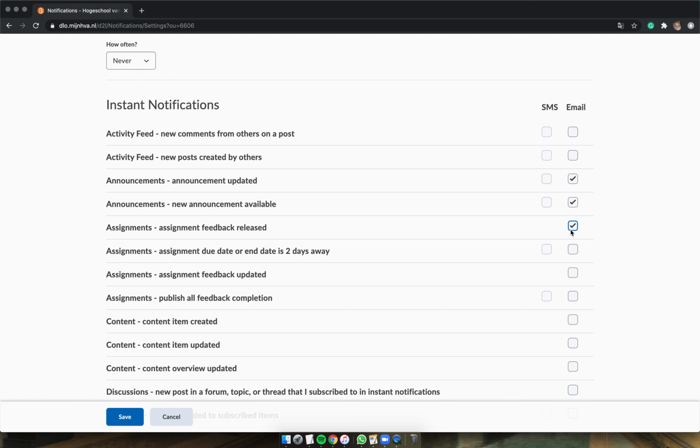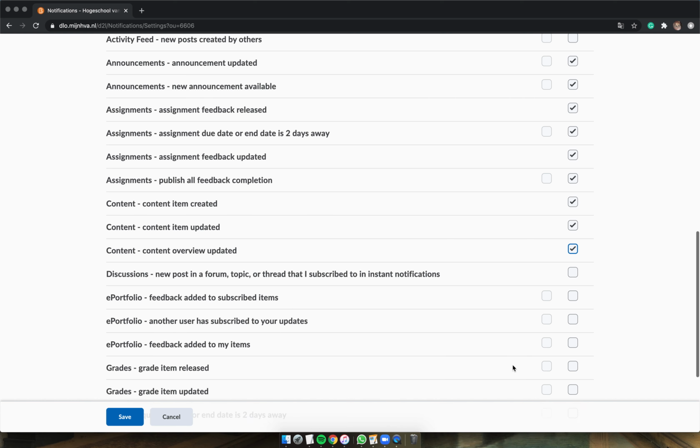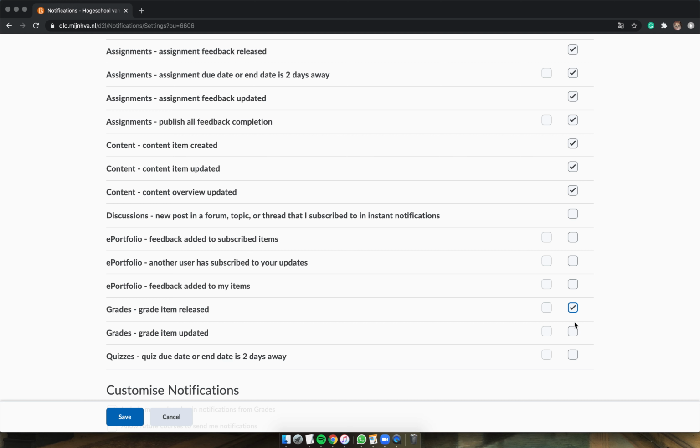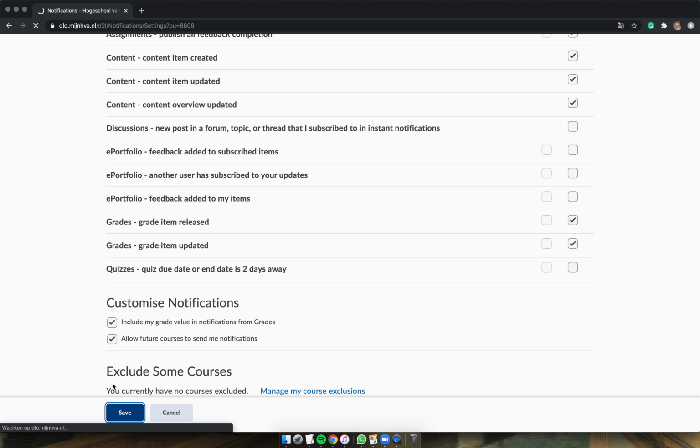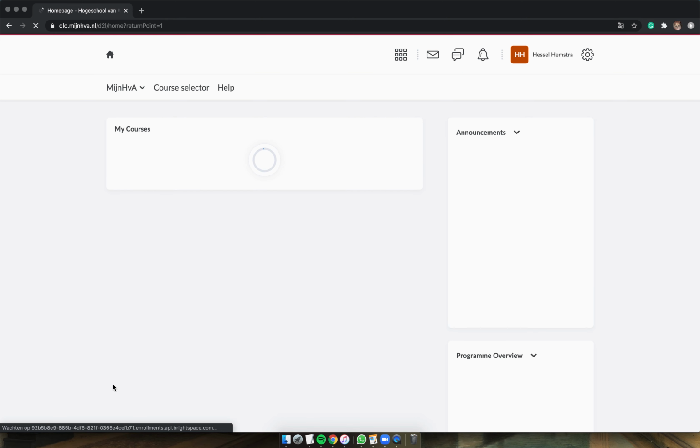Press email unless you really want to have it on your phone as well, and press all the announcements, assignments, the content, and also the grades, so you can see your grades in your email. And lastly, also go to customize notifications and press include my grade value in notification from grades and allow future courses to send me a notification. After you press all these buttons, press save and you will be once again redirected to the main page of DLO Brightspace Learning Interface.